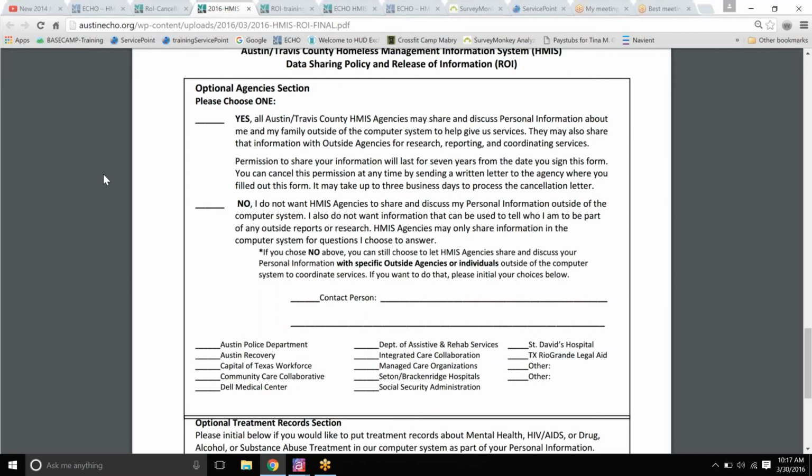So the first one is the optional agencies section. Again, the yes and the no are the exact same. So yes, all Austin Travis County HMIS agencies may share and discuss personal information about me and my family outside of the computer system to help give us services. They may also share this information with outside agencies for research, reporting, and coordinating services.